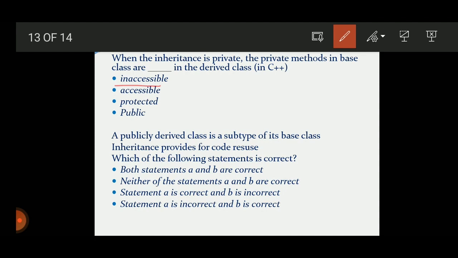Next one: statement 1, a publicly derived class is a subtype of its base class; statement 2, inheritance provides code reuse. Which of the following statements is correct? Here both statements A and B are correct. A publicly derived class is a subtype of the base class, which is true, and inheritance provides code reuse. That is the first objective of this concept, inheritance, isn't it? So both statements are correct.